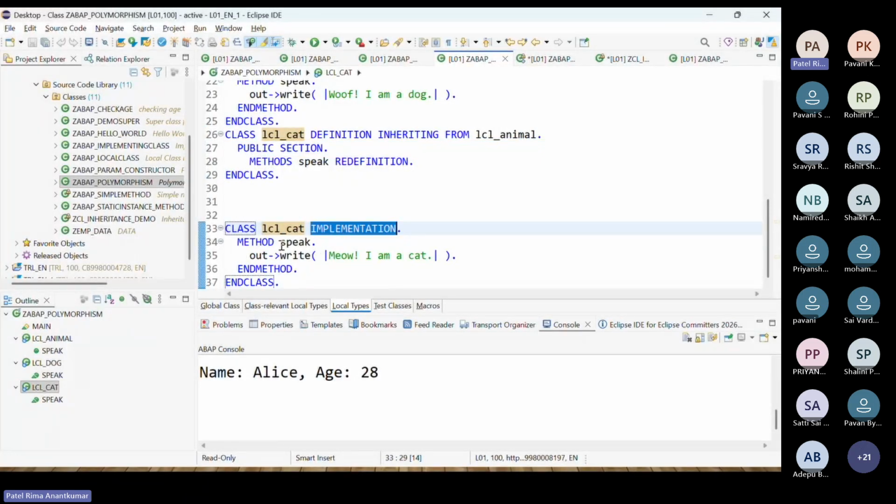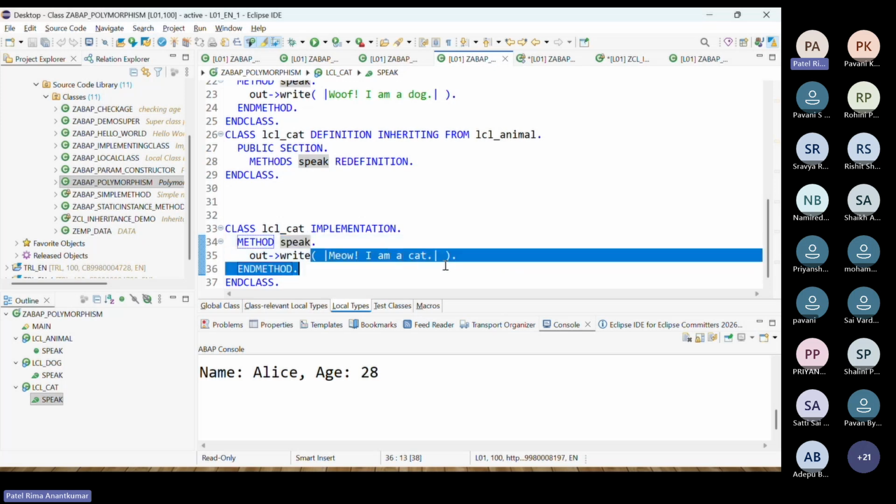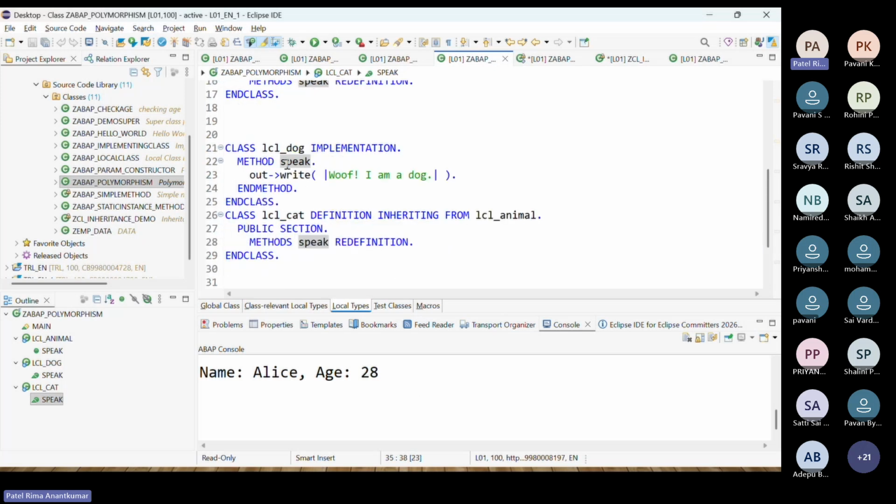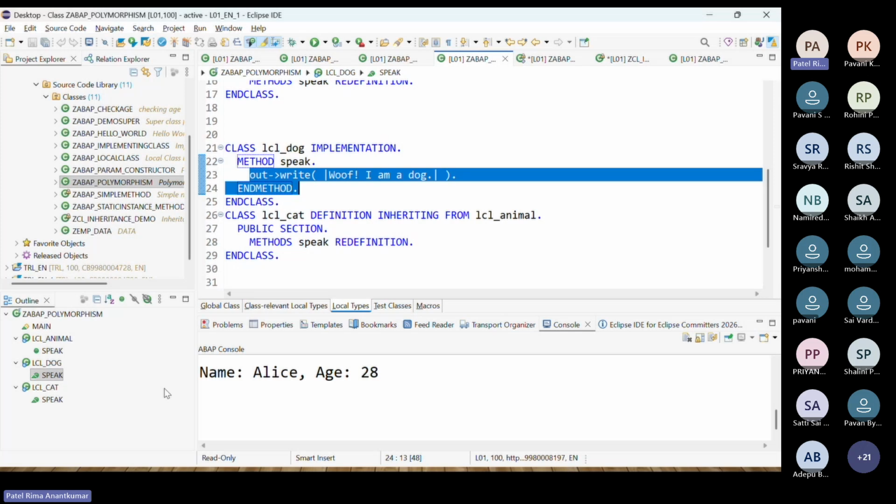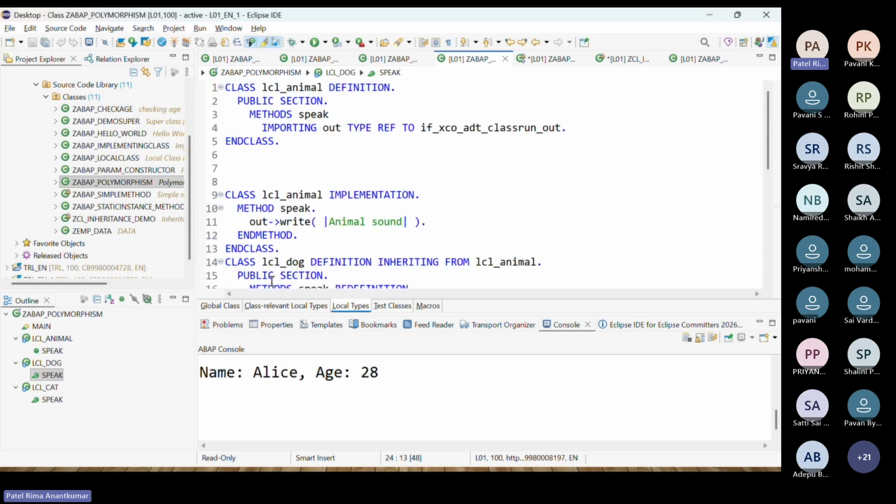What is it implementing? The same method speak from this animal class. What I have written over here is the sound of the cat. So the method speak inside the cat class is printing "This is a cat", and the speak method inside the class dog is printing "This is a dog". These two statements are going to be printed.